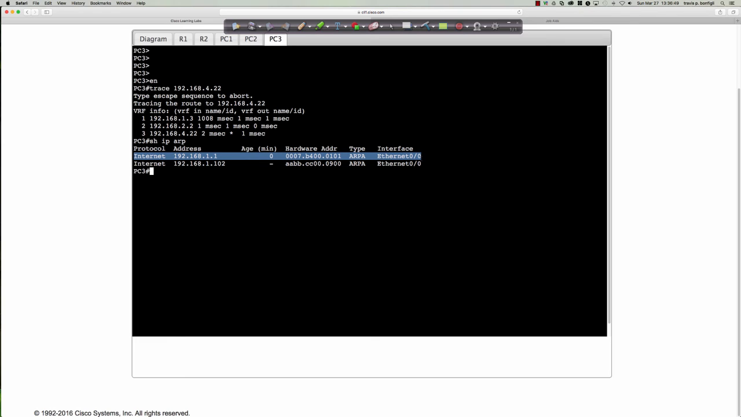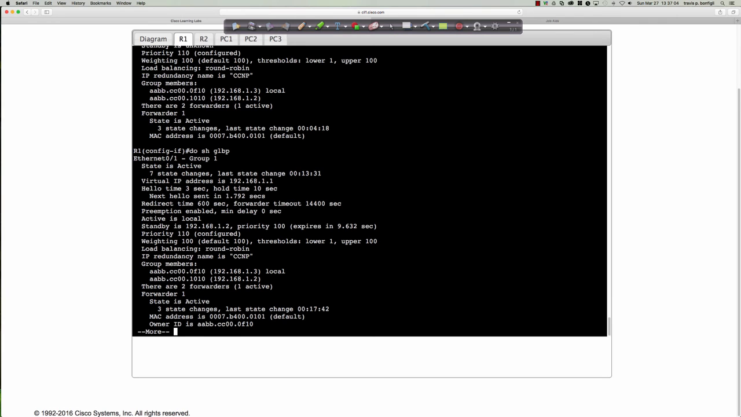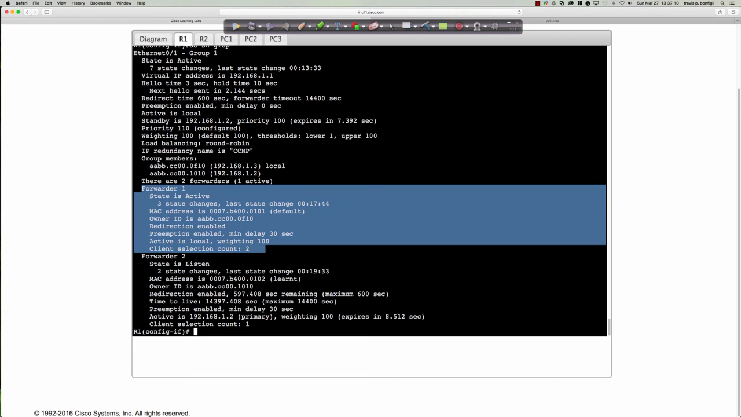Now what they're going to have us do is shut down the Ethernet 01 interface, as well as Ethernet 00 on router 1. So before we do that, let's take a look and make sure that we are the active virtual gateway. And if I come down a little further, let's take a look at the different forwarders that we have here. You can see we've got two active virtual forwarders.